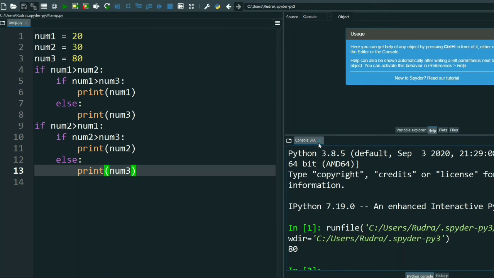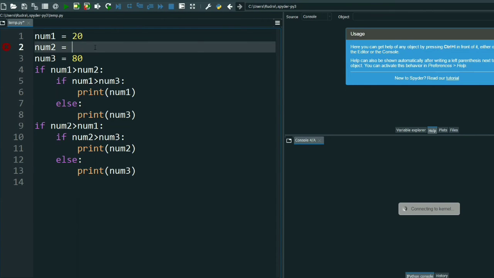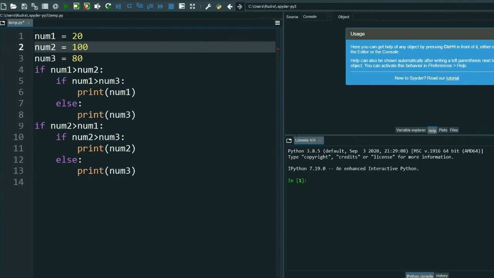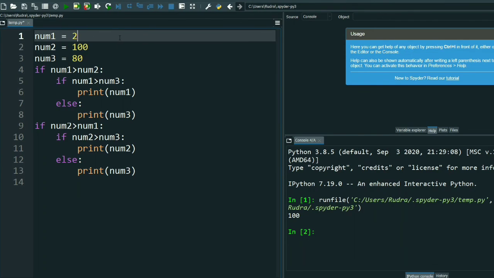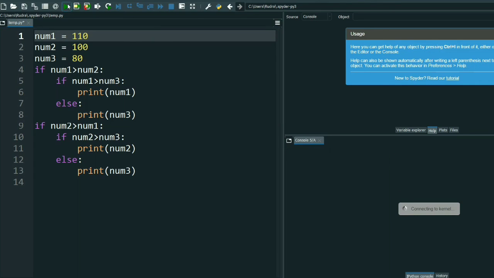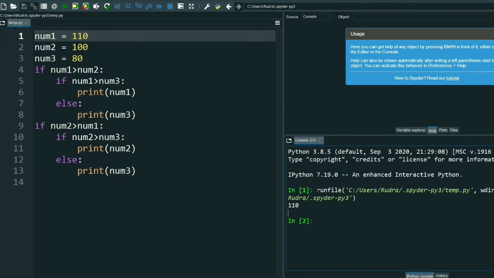That's it. Now let's change some values. Suppose I give here 100. Let's see. See, the answer is also 100. Suppose I give here 110. See, the answer is also 110.